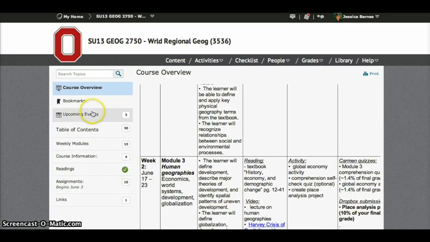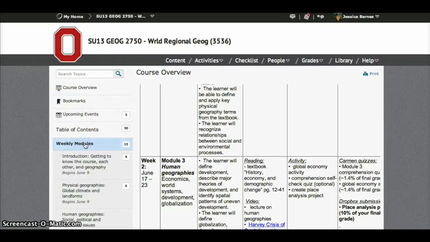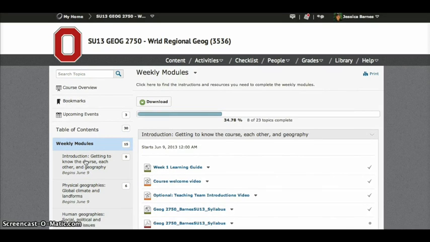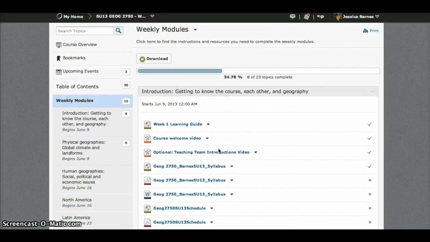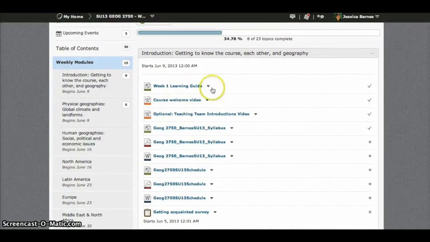If we look at the overall course layout, we are going to have weekly modules. You'll know by the schedule and the learning guide for the week what the expectations are, and then you'll be able to go to those modules and access the information that you need. So you see here the week 1 learning guide and the different videos you might watch.